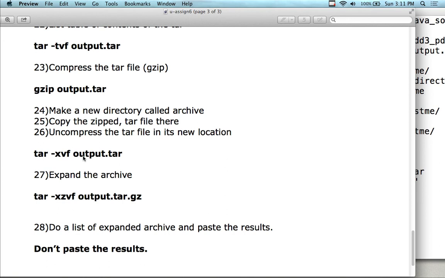G-Zip. I got that. It's like PK-Zip and PK-Unzip. You put a G instead of the PK, and you got it. All right. Expand the archive. You can do it this way, too.